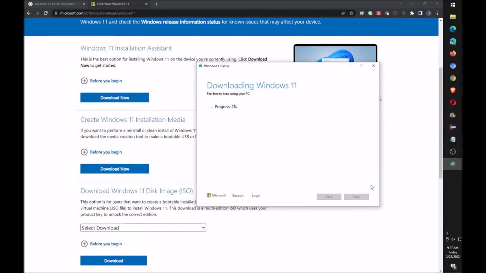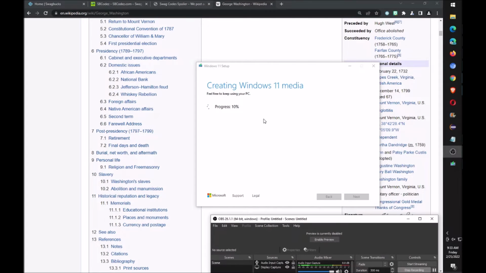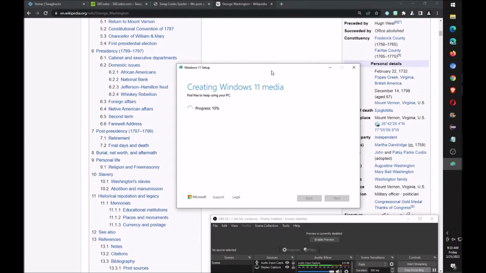It's going to probably take a while since it's like 4 to 8GB, so we'll continue once it gets to a better spot. So it got past downloading. Now it's creating Windows 11 media. I forgot how long that took, but it only took a few minutes because I have a decent internet connection at 80 megabits per second. So we'll let this go. It looks like it's going to take another few minutes, like 3 to 5 minutes to create the USB stick.